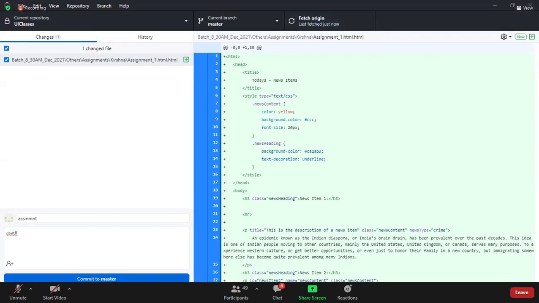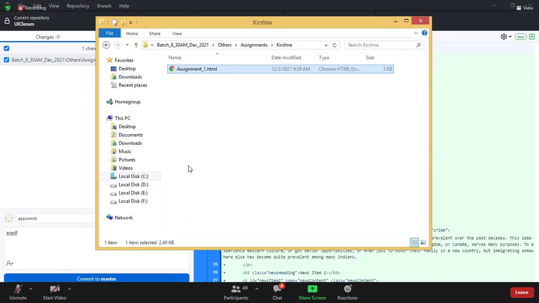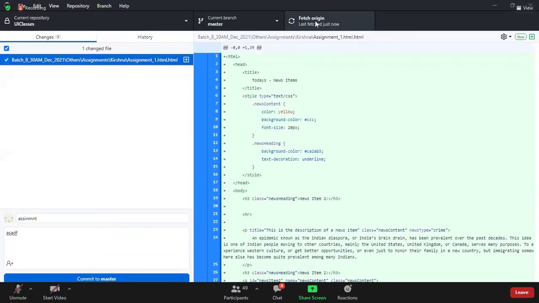Now once you click on commit to master, the changes will be going into GitHub. After you click on it, you will have a push option with an up arrow, which indicates that you want to move this into GitHub. That is what you can do. Any questions online? Now you're clear?